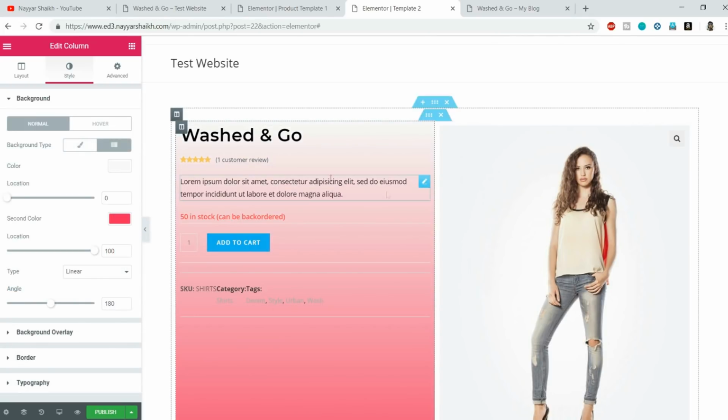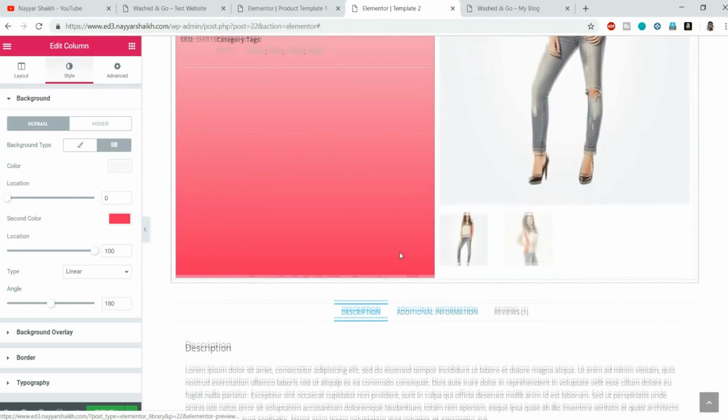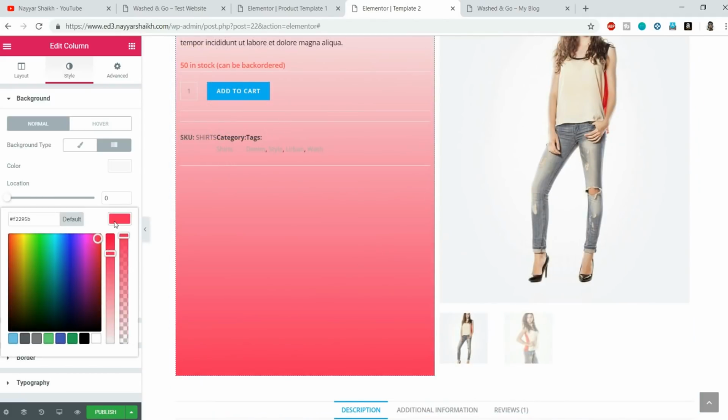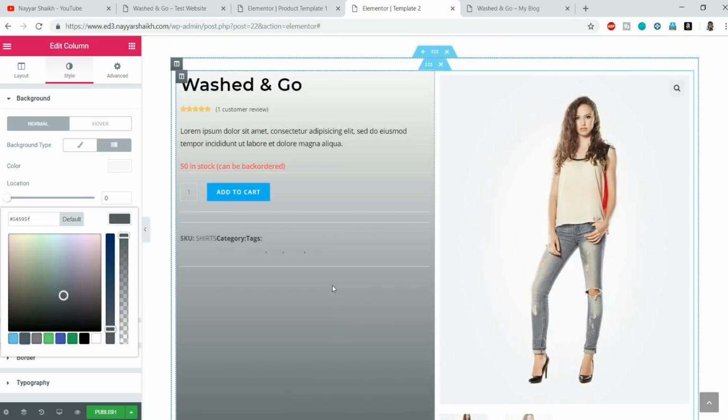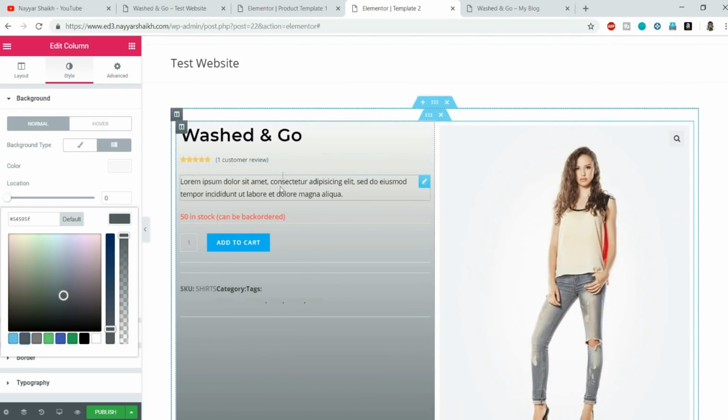So if you want, you can add gradient color in the background. Okay, it's all up to you. It all depends on how you want your product design to be displayed. Now as you can see, darker at the bottom and lighter at the top.